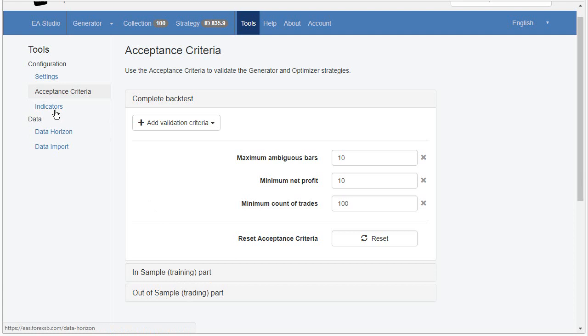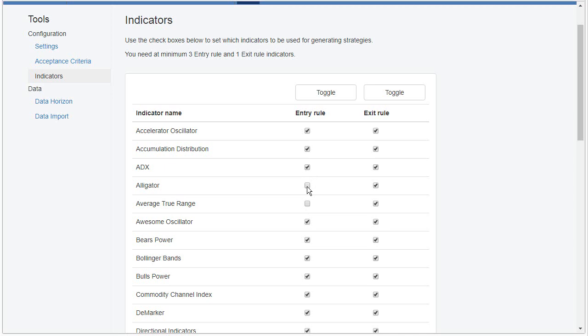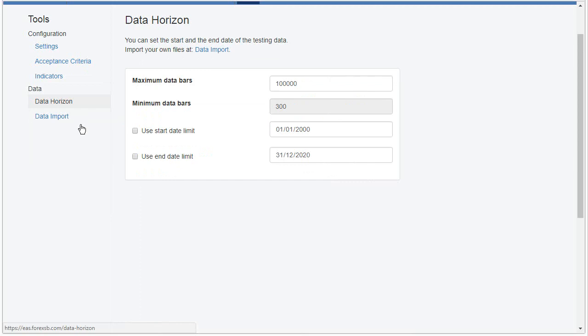The indicator page shows us all available indicators for AI Studio. We can switch on and off the different indicators in order to create a strategy with only a predefined set. In the Data Horizon tool, we can limit the length of the data series, and also we can set a start date and end date of the backtest. This is useful when we want to create something called a future test in the past. Or we can create a strategy with one set of data, and after that test the strategy on another part of the data.